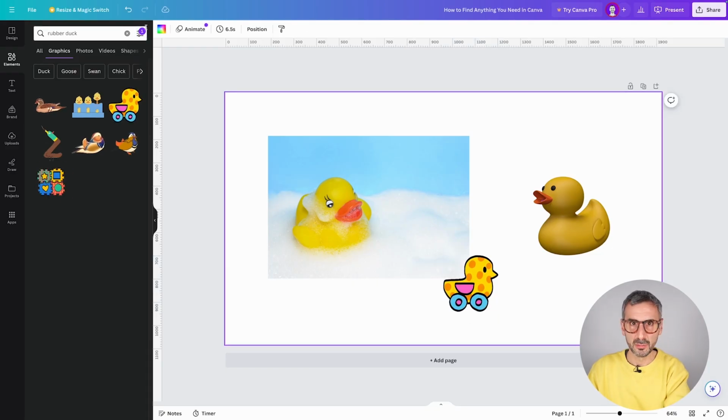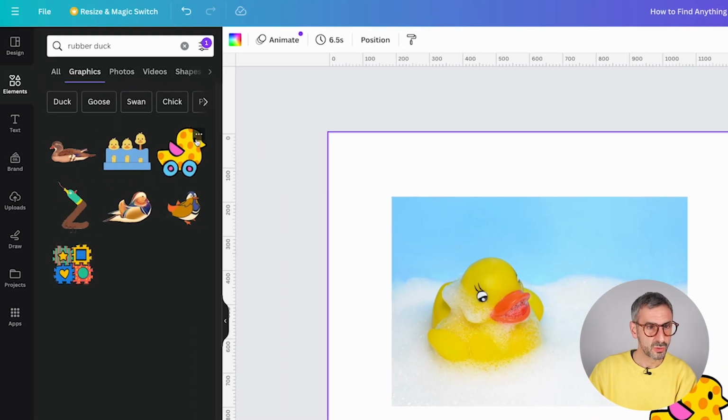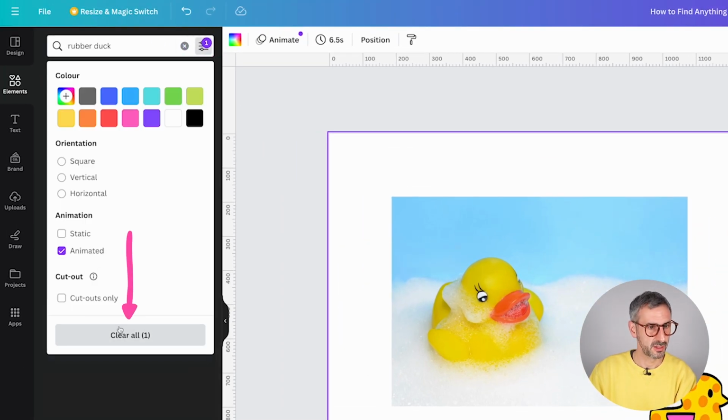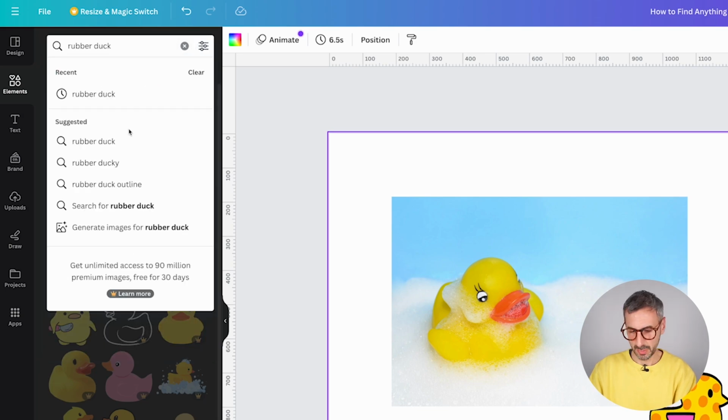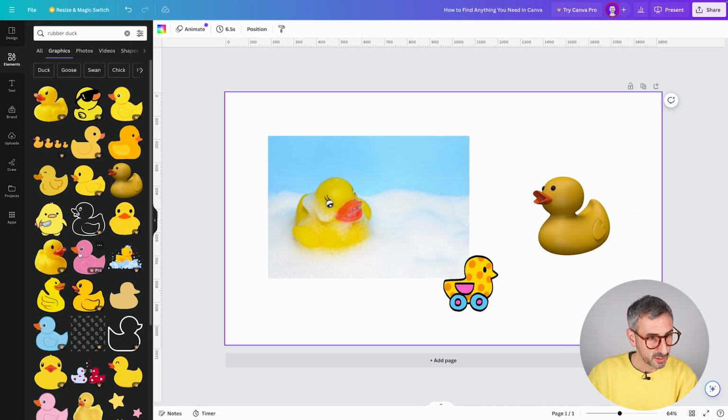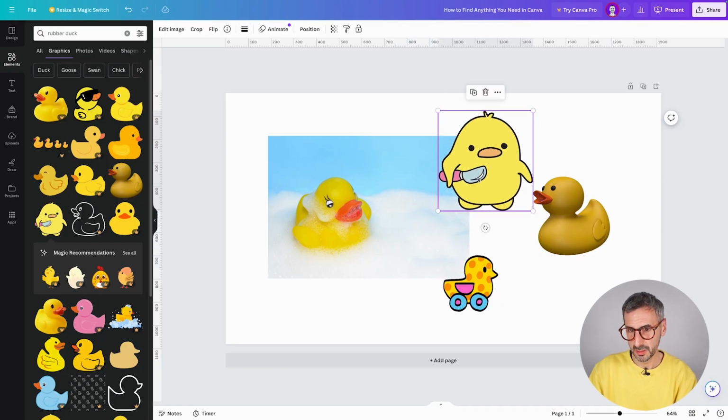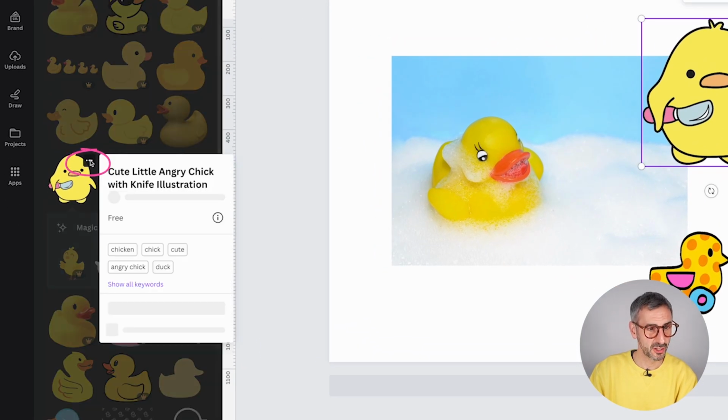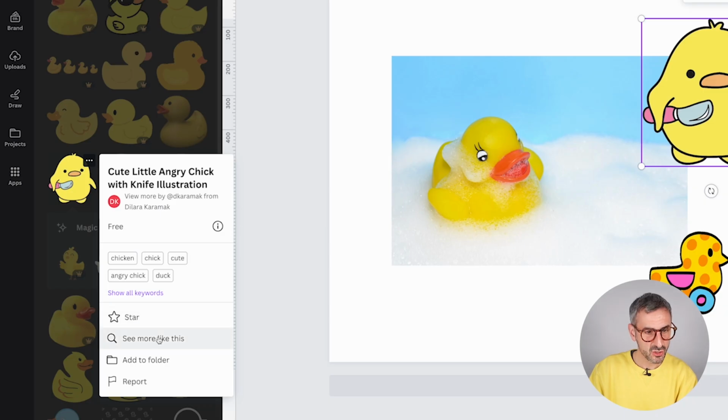And then the last tip, which is probably the best tip of this video, is that you can use the 3 little dots right here. Let me clear out the filters here. So I'm going to clear the filters, come back to my rubber duck search, and find one that you like. For example, this guy right here, pretty cool, looks a bit dangerous with a knife, but you can click on the 3 little dots and this will give you some extra information about this specific element.